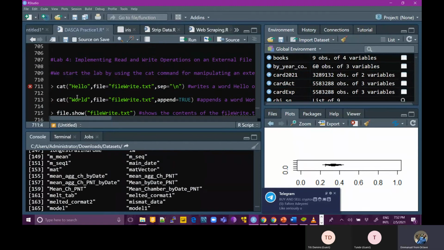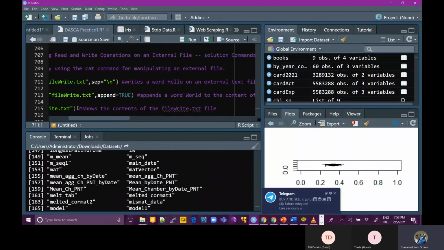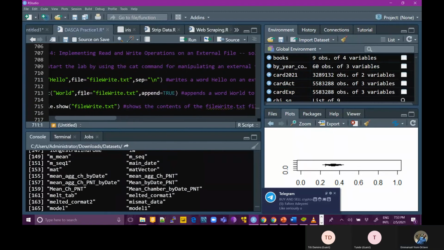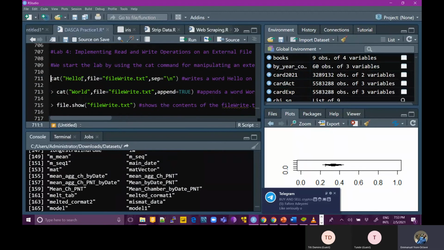Also, you can use the cat function to write the word hello to an external text file named firewrite.txt. So I'm going to save this text file using the cat function. Hello is going to be saved inside this txt file like this. The separator is /n, that is, anything after it goes to a new line. So let's say, for example, I want to say hello Damilola.